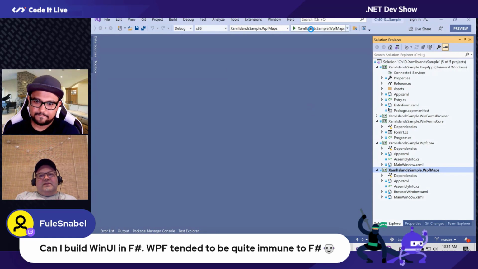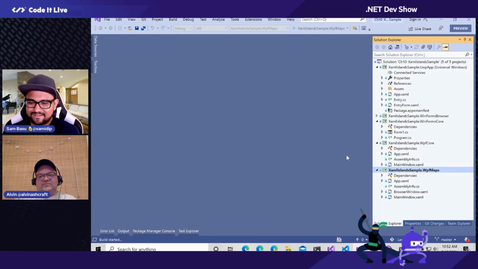All right, so let's see if we can run this Maps app. All right, last 8 minutes here, Alvin. Let's see if your Visual Studio can pull it up. And this little Maps app, if it comes up, it's got a main window with the map, and then it's got another child window it can launch with a browser in it with the web view. So this will be pretty good.